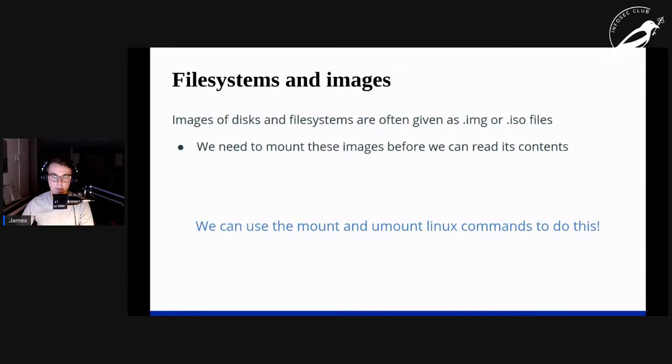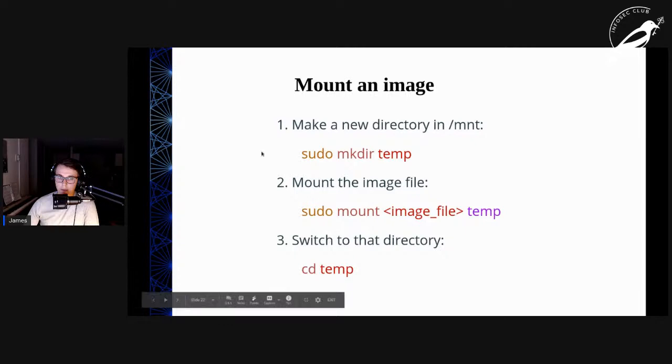So first, mounting an image. There'll be a brief summary of this on the challenge page. But what you do is you go to a directory where you want to work, maybe your home directory is a good place, or your desktop. Run sudo mkdir temp. I guess you don't need sudo for this, but maybe do it just in case. You can just make a directory called temp.